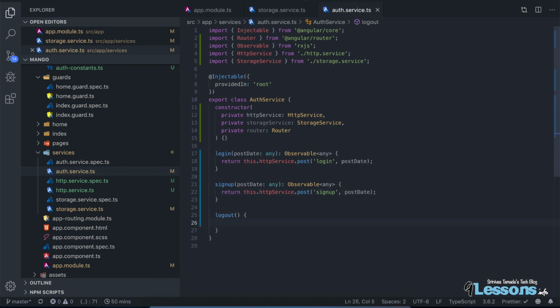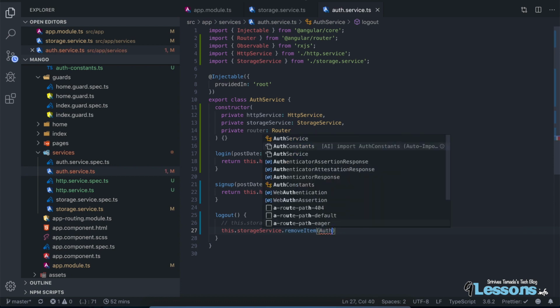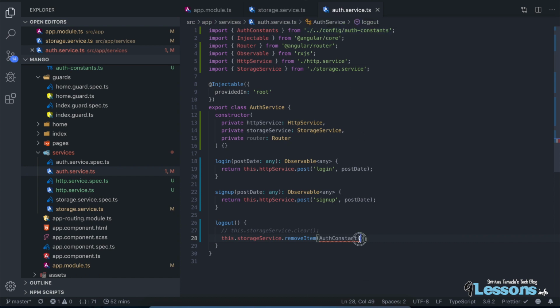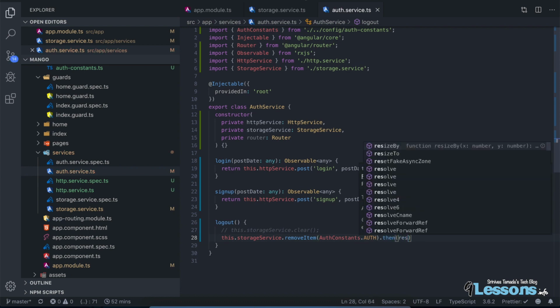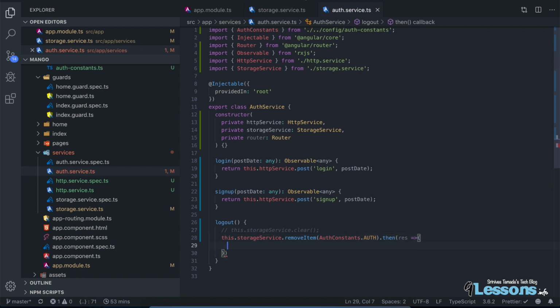But if you look at the logout, right now I'm going to use this dot storage service dot clear. Right now I'm clearing everything. Or if you specifically want to use remove item, then this dot storage service dot remove item. And I already told you about auth constants. If you look at the configuration file dot auth, this way I get the key that is called user data key. And then this is an async and await function, so you have to use the then method to get the response. And then you can do the action whatever you want.